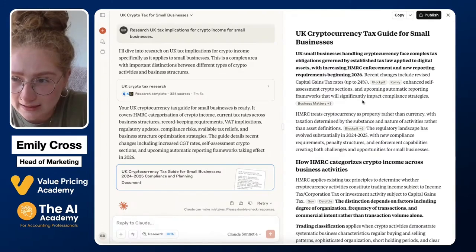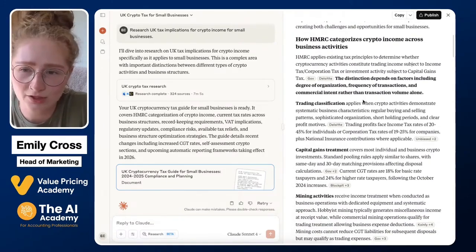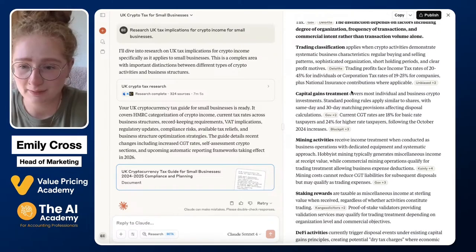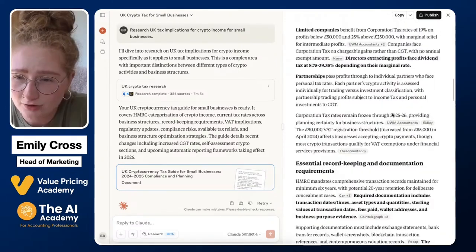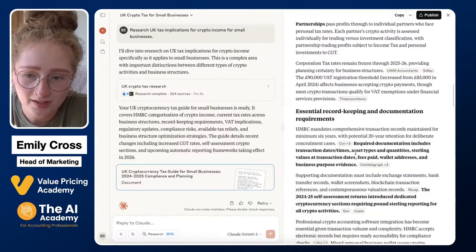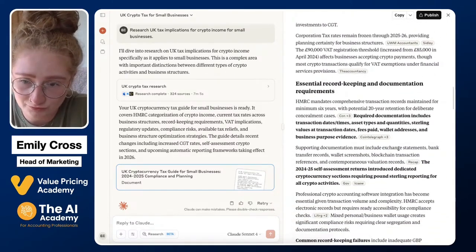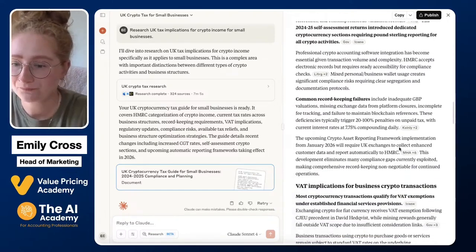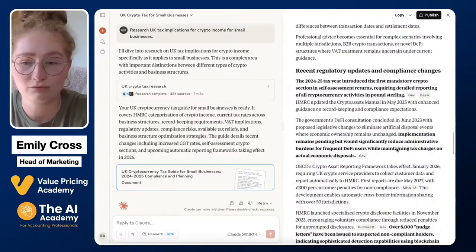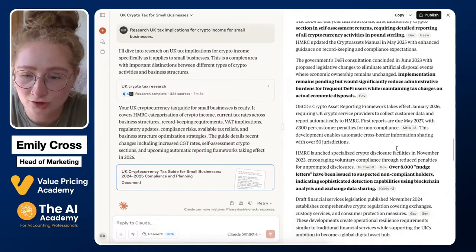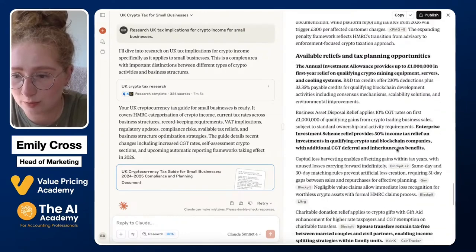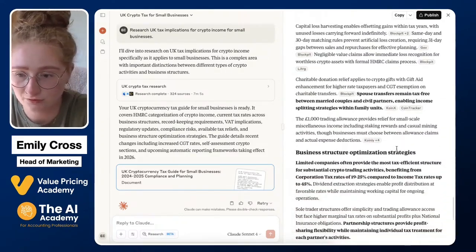But this is a really in-depth report. It covers how HMRC categorizes crypto income across business activities, trading classifications, capital gains treatments, mining activities, staking rewards. It's looked at businesses, sole traders, limited companies, partnerships, and how they're going to be affected. Essential record keeping and documentation requirements. So how is that going to change if we start using crypto? Implications for business crypto transactions, recent regulatory updates and compliance changes, compliance risks and penalty frameworks, available reliefs and tax planning opportunities. So that's really powerful.